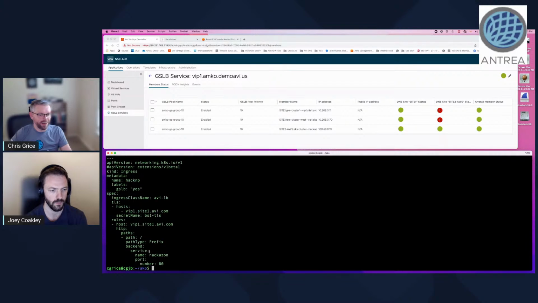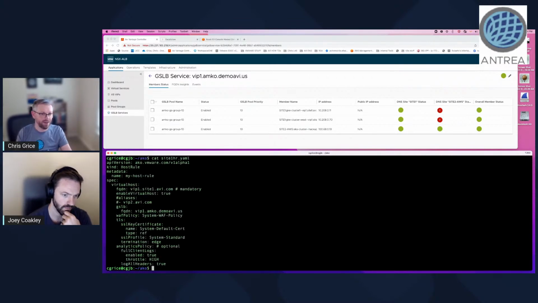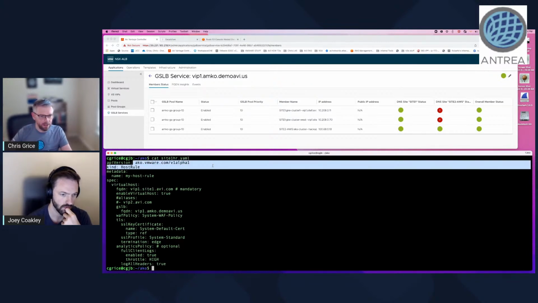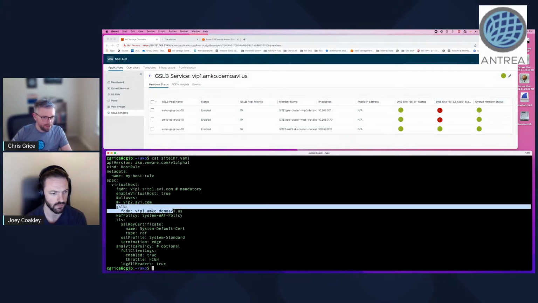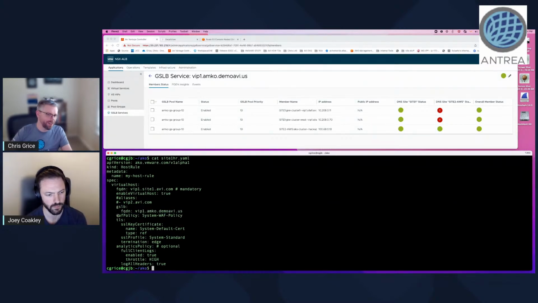Yeah, and just a regular ingress. So this is already applied, and then what I do to manipulate the ingress itself is I have a host rule CRD, which is sort of an Avi specific CRD. You can see the API up the top there, kind HostRule, and this is matching to what's the host in the ingress, and then the piece that's sort of turning on that GSLB FQDN is the vip1.amko.gslb.fqdn.